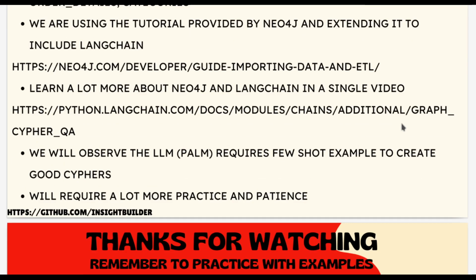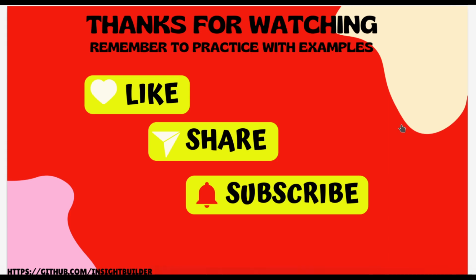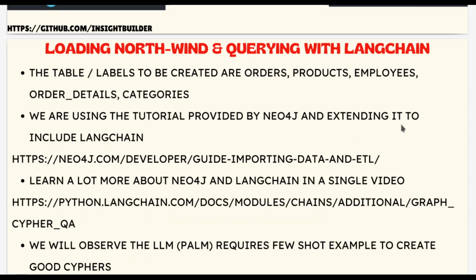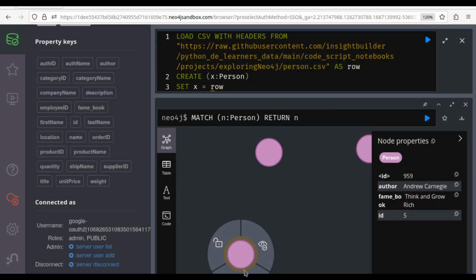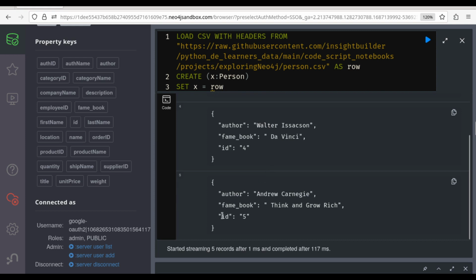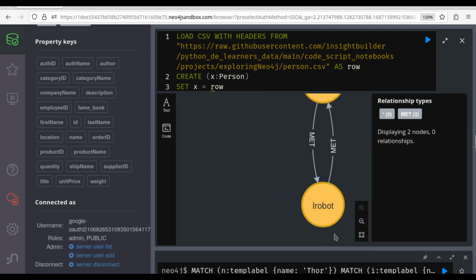As I always say, practice. This time I want you guys to practice this, and there is a very good reason for this. As I was telling, now we can actually create relationships. If you go back to the browser, you saw the relationship between Thor and iRobot. Like this, you can create relationships inside your documents, store these documents, and also do vector embeddings.